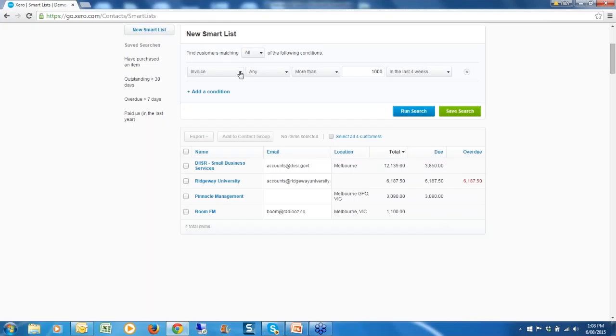The actual drop downs give you a variety of things. Purchases: people who haven't purchased, so you might want to send something out to them and say, hey, haven't heard from you in a while, here's a 5% discount to come back in. Payments, location, or a contact group. You can make it any outstanding, overdue, paid, or a total, more than or less than, ever, 2 years, last year, 6 months, 4 weeks, 7 days. So there's a massive combination there.